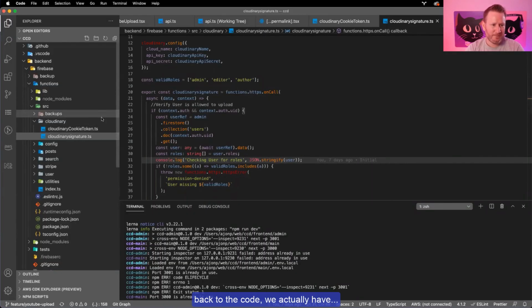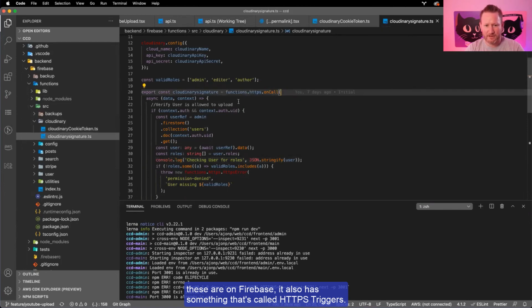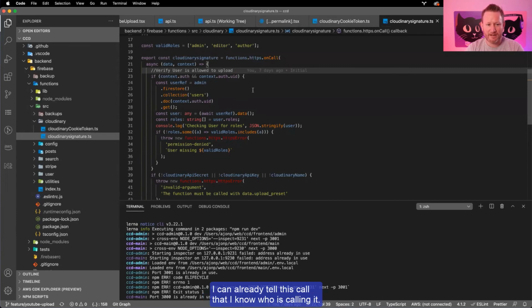If we go back to the code, these are on Firebase, which also has something called HTTPS triggers. The cool thing about these, and why the authentication piece comes into play, is that out of the box, I can already tell this call that I know who is calling it. So it has this whole post authentication that I don't have to write myself.